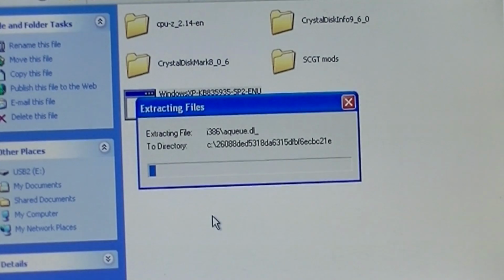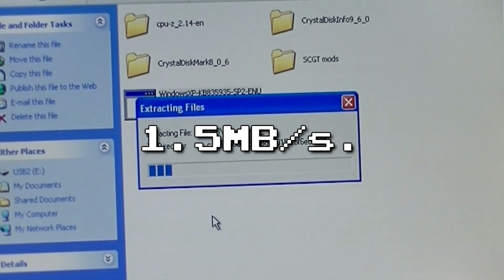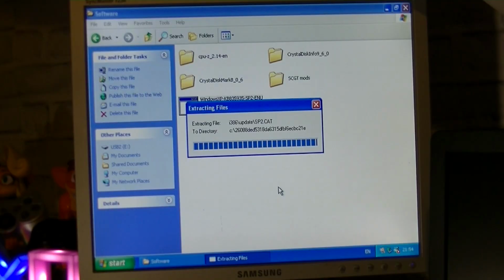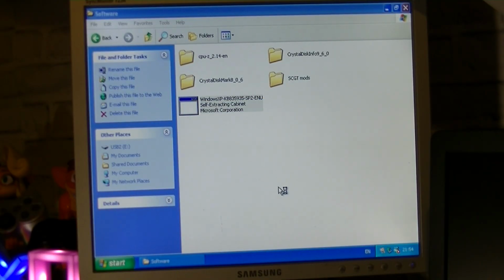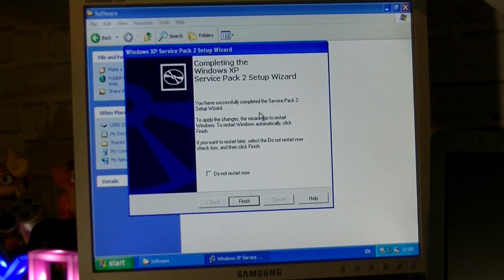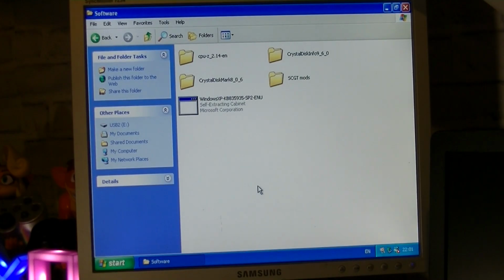Yeah, I really should have copied the installer to the SSD first and then ran it, as the USB ports on this PC are USB 1.1, with a max transfer speed of 1.5 megabytes per second. Yes, quite pathetic, but that probably would have been plenty over two decades ago when this PC was new. Anyway, once the files were extracted, I then ran the setup and let it install for a few minutes. And then when that completed, the setup prompted me to restart the computer.